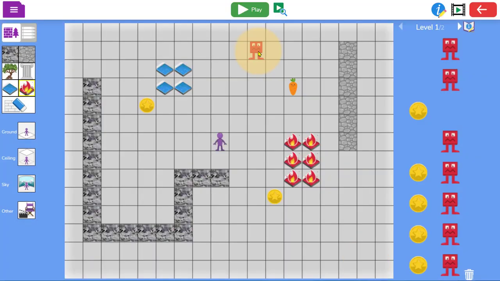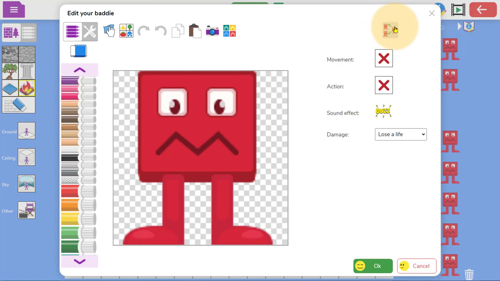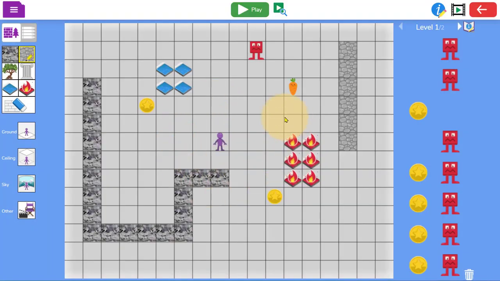I can do the same with the baddie. I can change one baddie, or I can change all the baddies. I can import from clip art galleries. I can import my own images. I can use photographs, and I can also adjust the settings for that baddie here on the right hand side, including the damage. As the children are making their game, if they get stuck, they can always go to the top right videos button to find help.